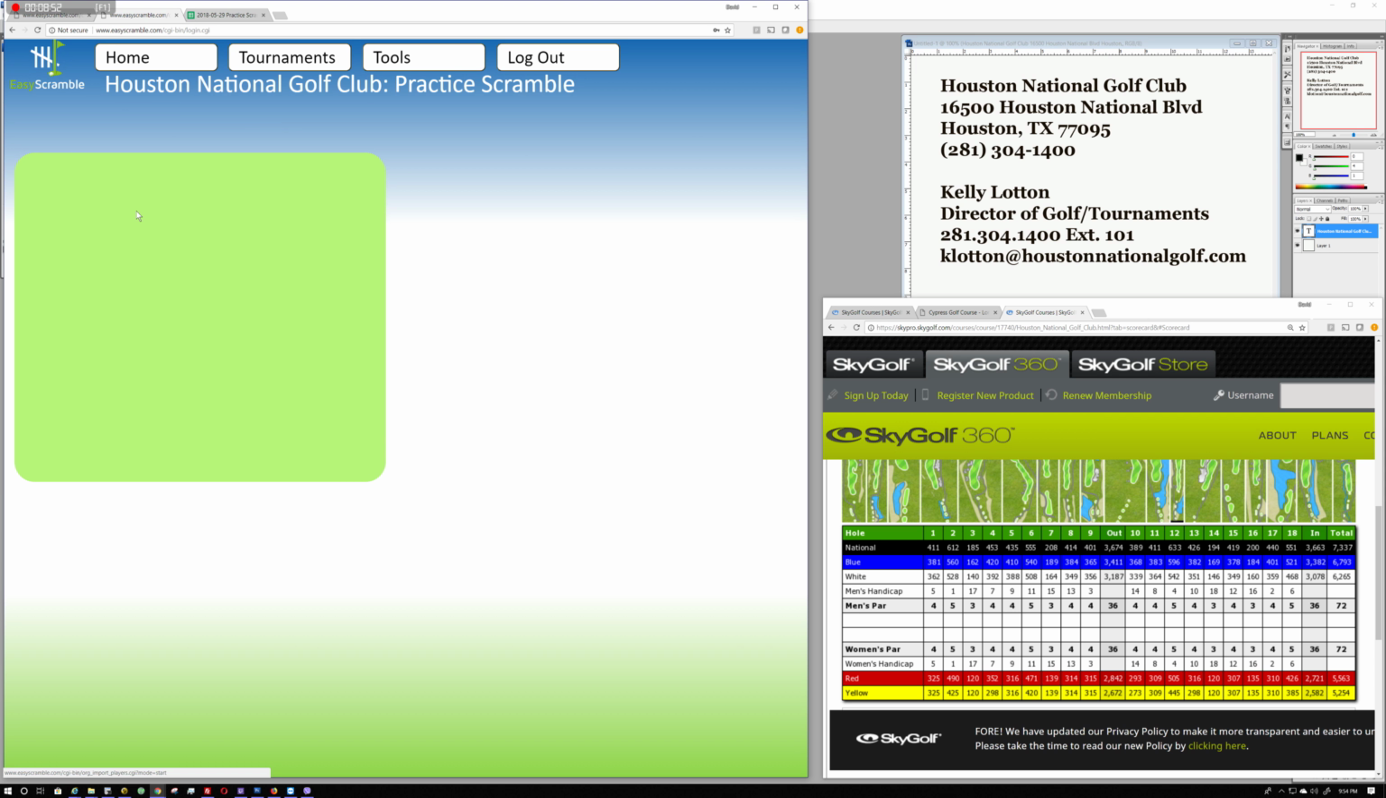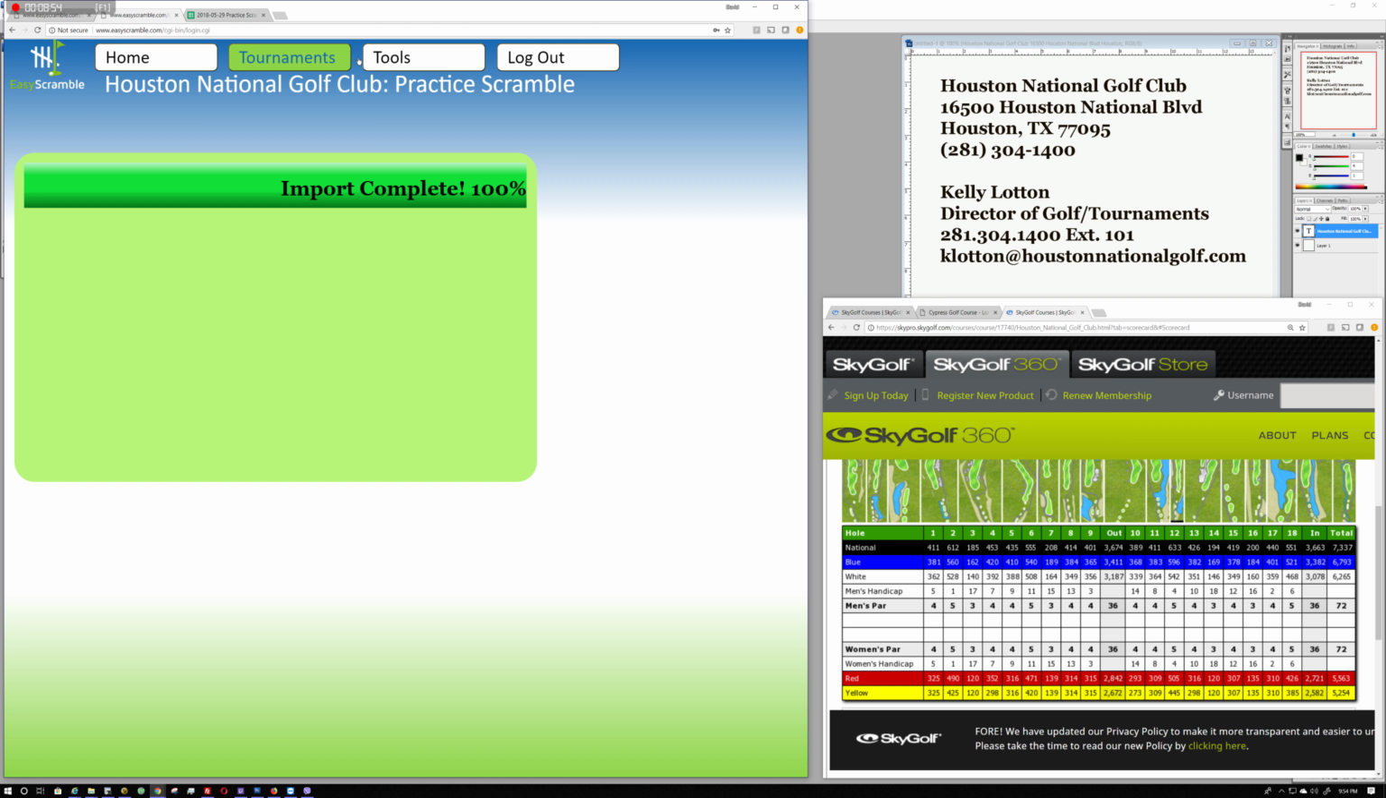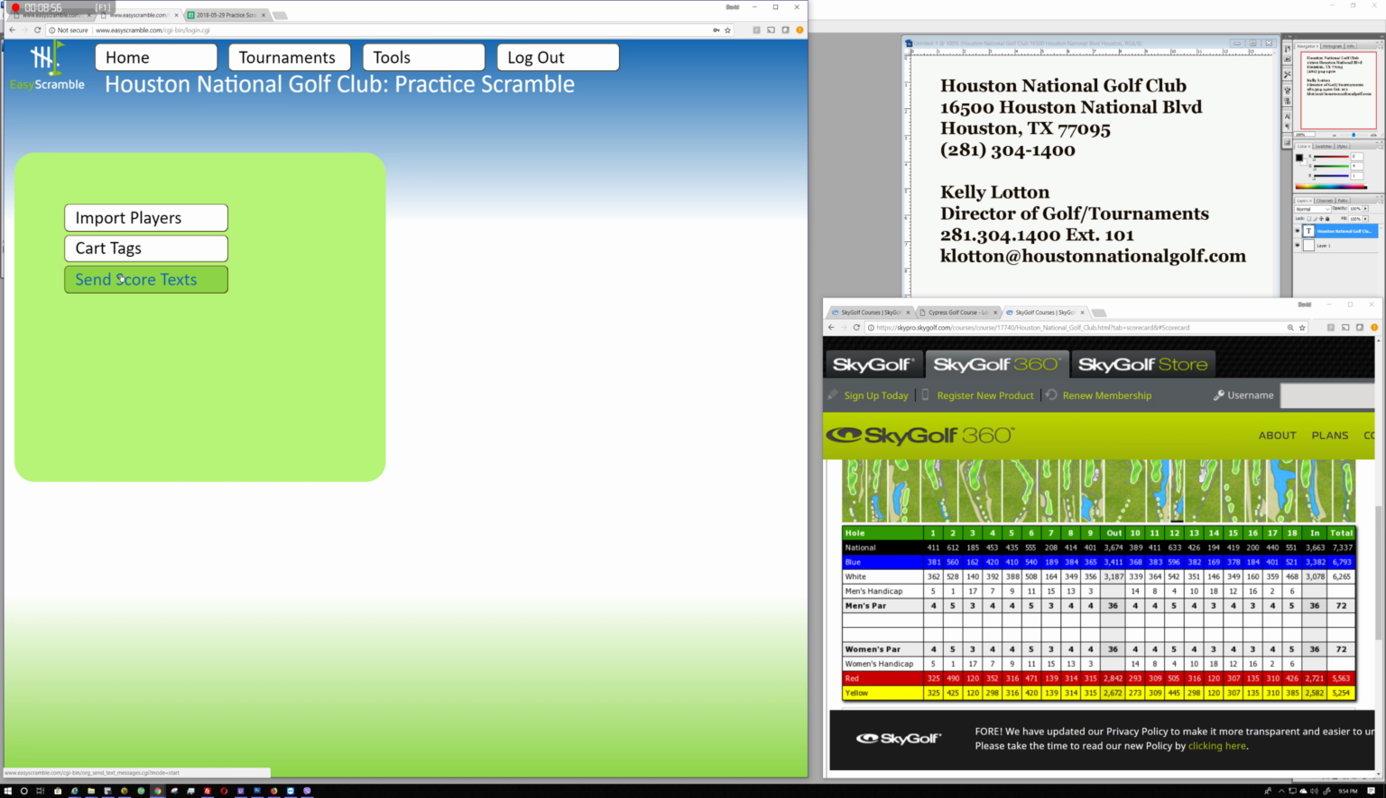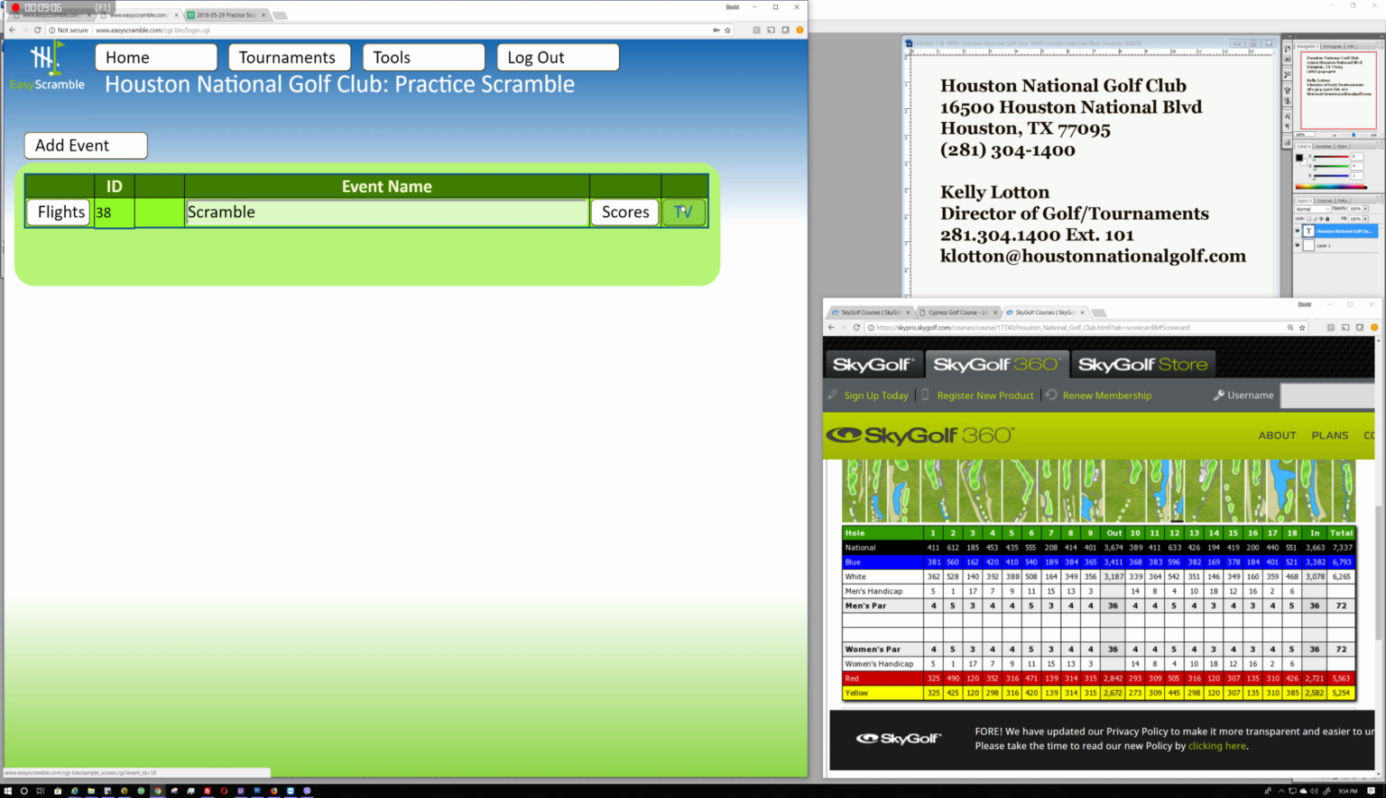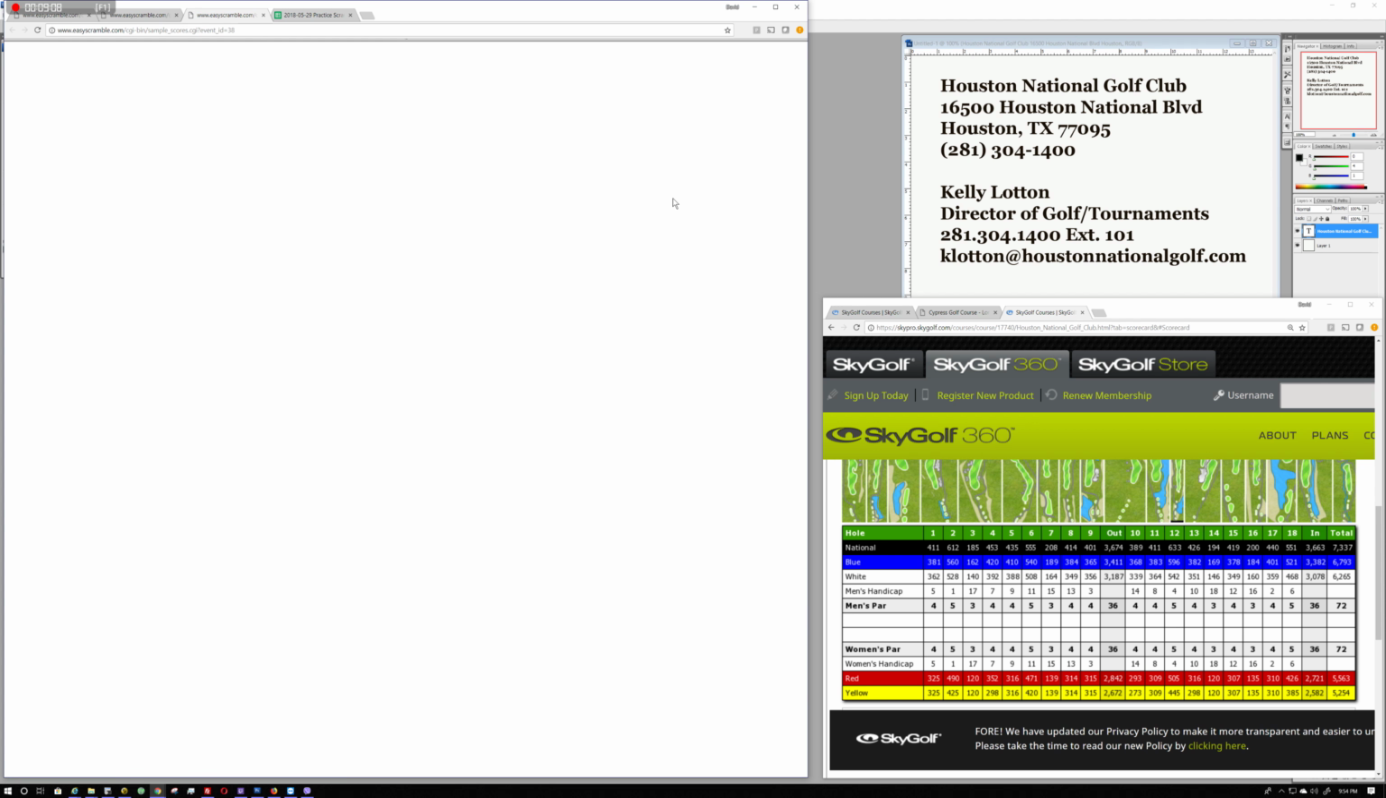So to start this tournament, we're actually ready to go live. We'll do one last import just to make sure the charity didn't make any last minute changes. Then we're going to send the score texts, which I'm not going to click because we don't need to send the text messages out, but that sends the text messages to the phone. And then you just click this link, full screen on the TV.